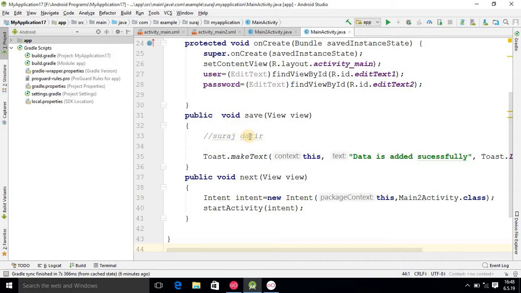So our task is to save the user ID and password. Suppose the ID is Suraj and the password is Datir. Here I have already added a toast message, data is added successfully, because by using this method we are going to perform the writing operation. So the first step is to take data from the EditText. So first I will declare a string variable.